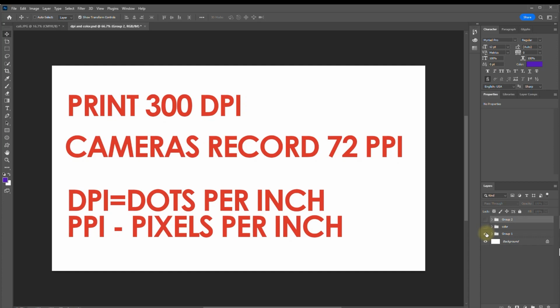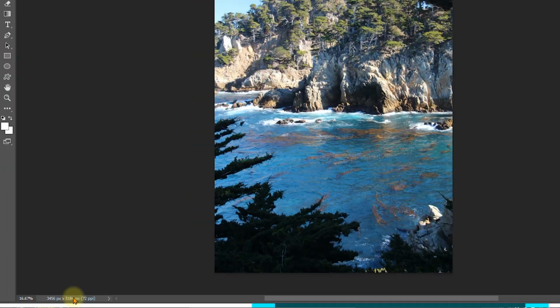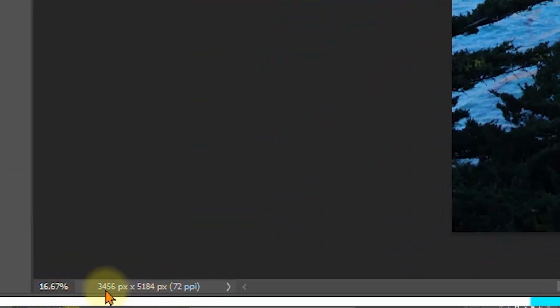Okay, so cameras, 72 is fine for the web and it is fine for video, but it is not fine for print. So once again, we know that this Kali photo is going to go on a magazine that is going to be printed. So let's go back to our Kali photo and let's see what is the PPI. Let's look down here at the very bottom, and you should have this little contextual menu. And it'll tell you that this will print at 3456 pixels by 5000 something pixels at 72 pixels per inch.